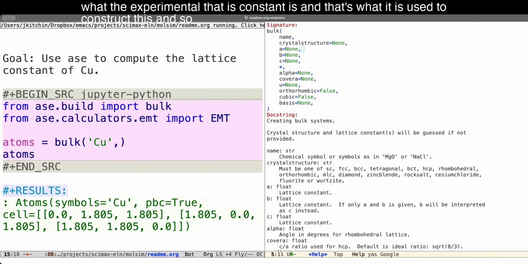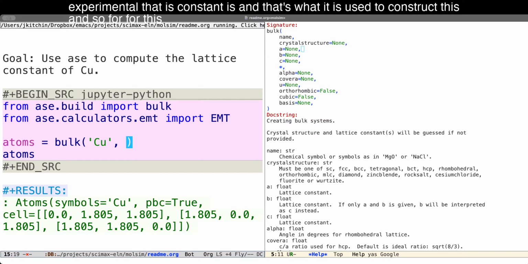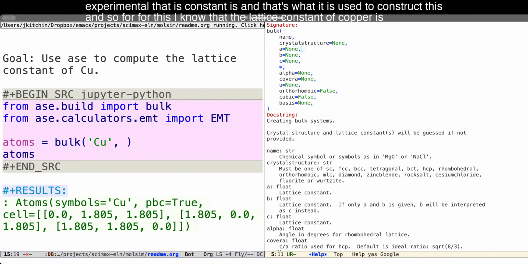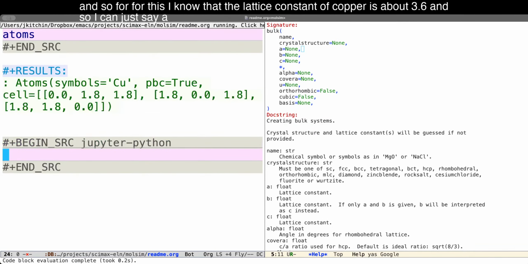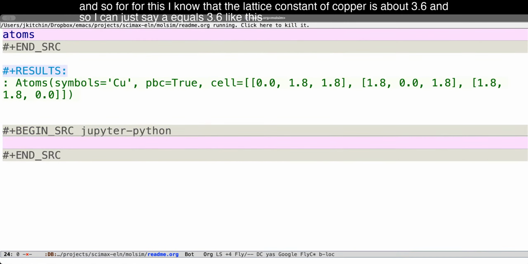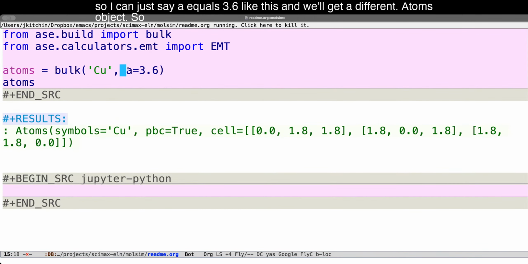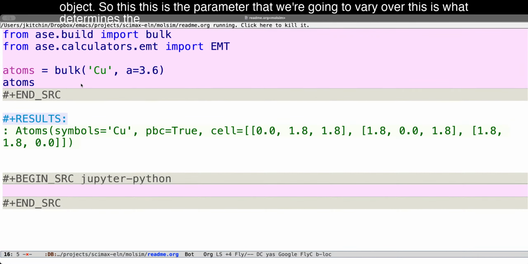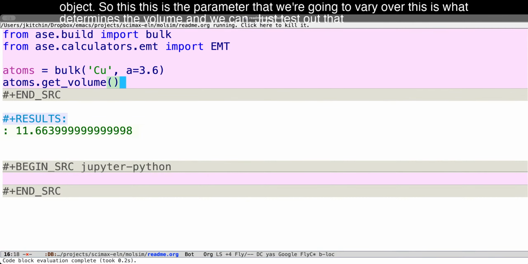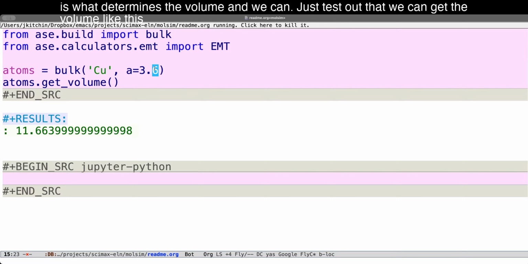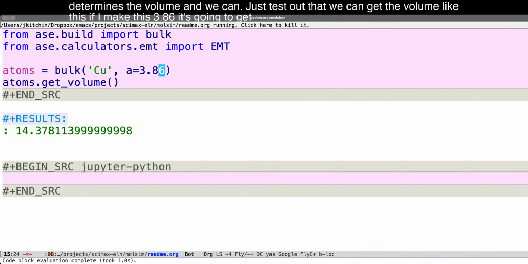And it also knows what the experimental lattice constant is, and that's what it has used to construct this. And so for this, I know that the lattice constant of copper is about 3.6. And so I can just say a equals 3.6 like this, and we'll get a different atoms object. So this is the parameter that we're going to vary over. This is what determines the volume, and we can just test out that. We can get the volume like this.